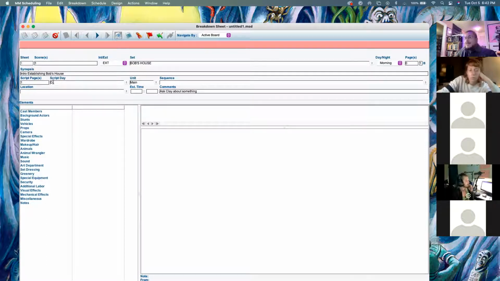Script pages, script day, that's a big one. Unit, again, it's okay to leave it blank if it's the main unit, but if you do put main unit, you're going to screw yourself if you're not consistent. Basically, you're committing to always putting that.